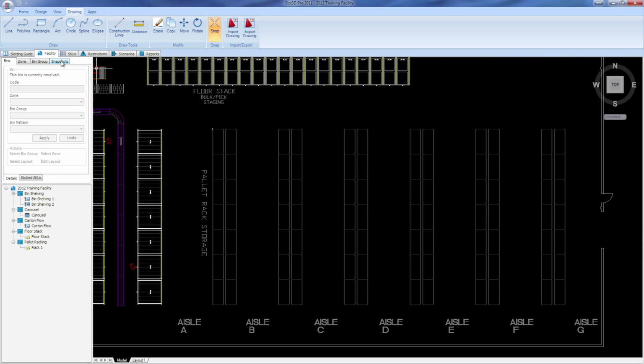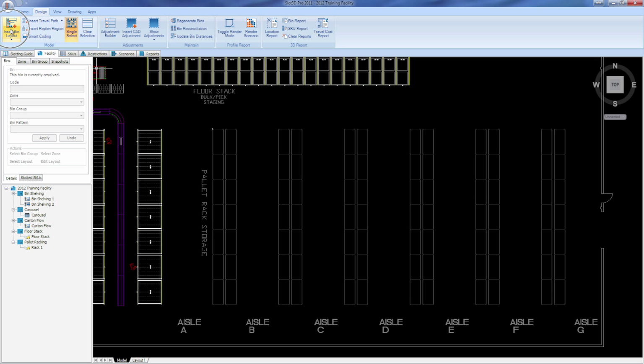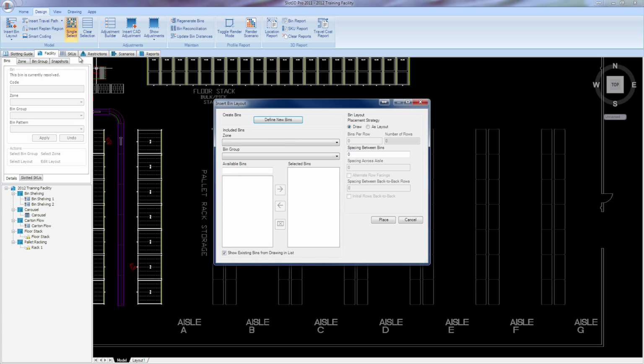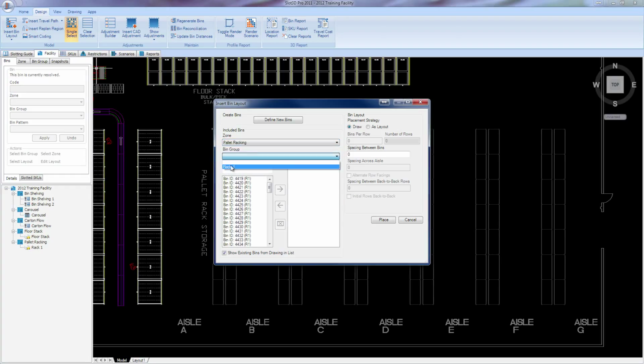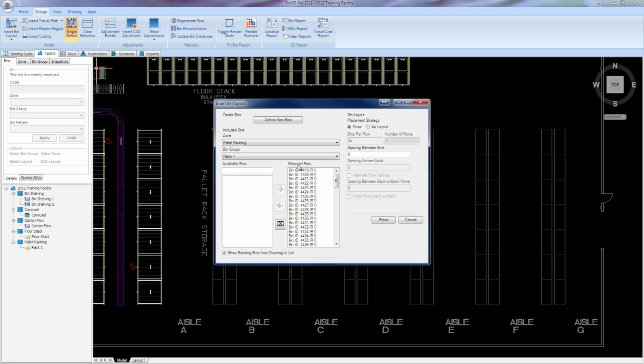We will go back to the Design tab, select Insert Bin Layout. And we want to select the appropriate zone, pallet racking in our case, the appropriate bin group, select the first bin, hold down Shift, select the last bin, that will select them all, and then move them over to selected bins. We are going to do as layout mode today.